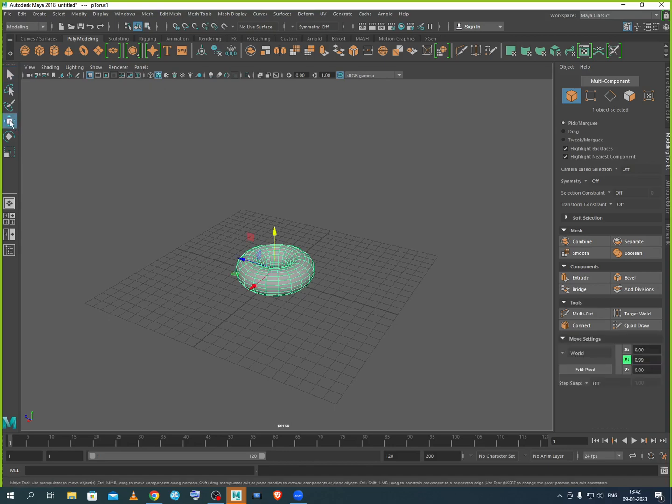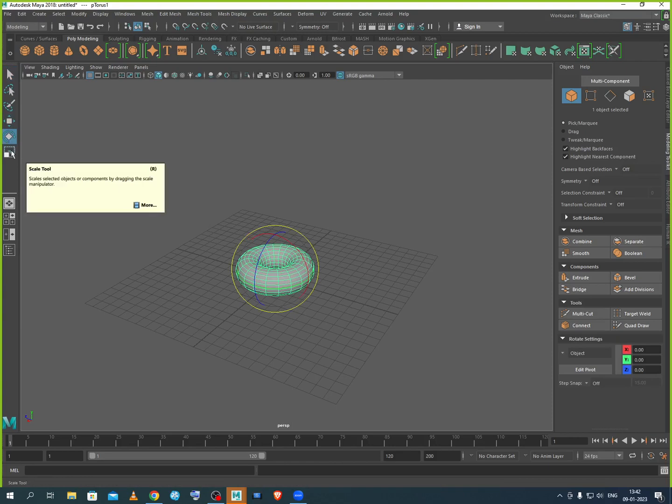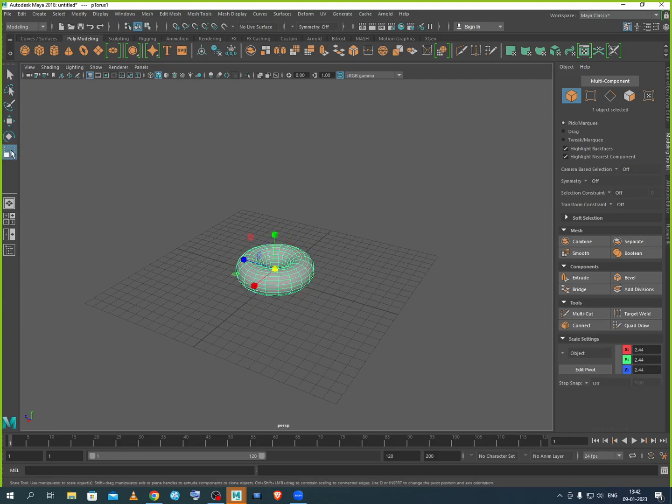W is for move tool. E is for rotation, and R is for scaling. QWER, okay. Again I'm repeating, Q is for selection, W is for move, E is for rotation, and R is for scaling.